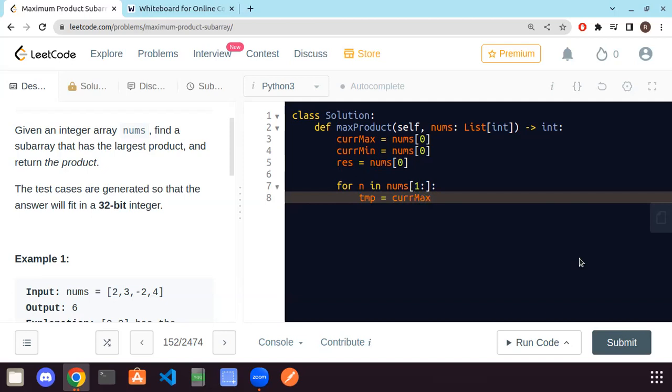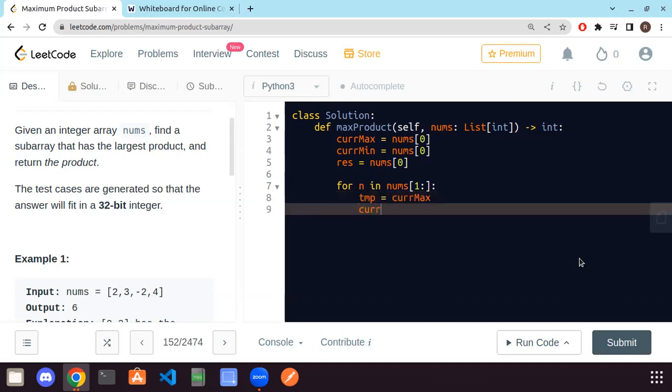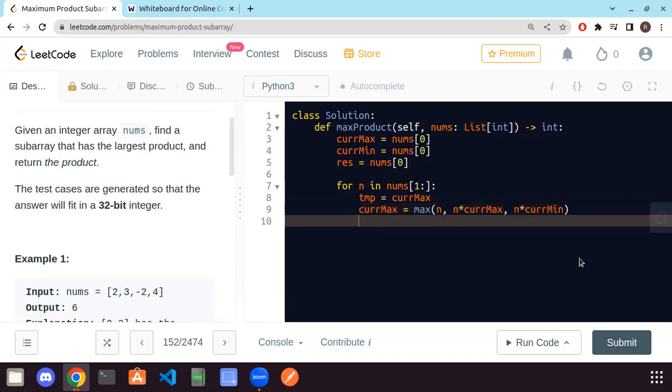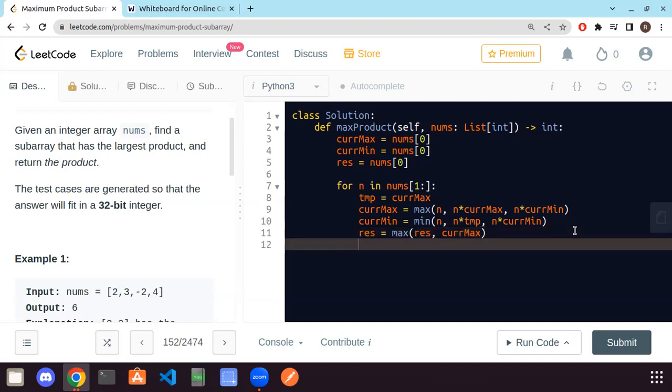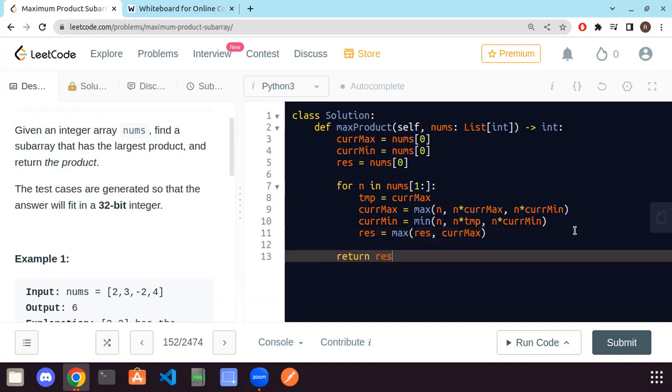Here we're going to have a temp variable to store the cur max value. Cur max will be updated to this. And cur min will be the minimum between the same thing, except like I mentioned, instead of cur max, here we're going to have to use temp. And then res is updated to the maximum between itself and cur max. And finally, we return res.